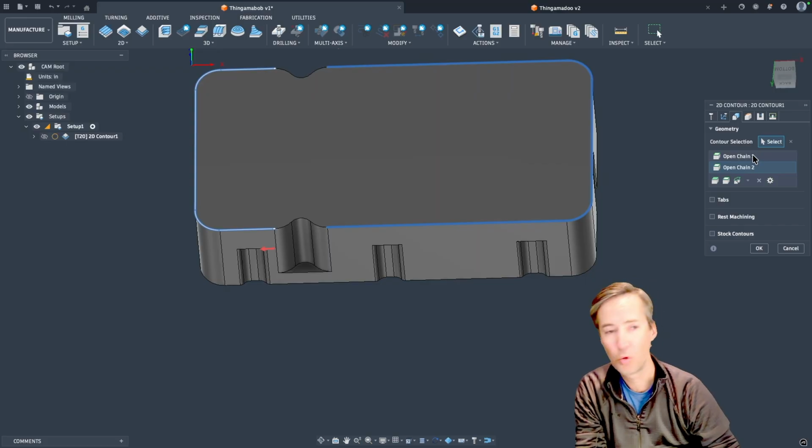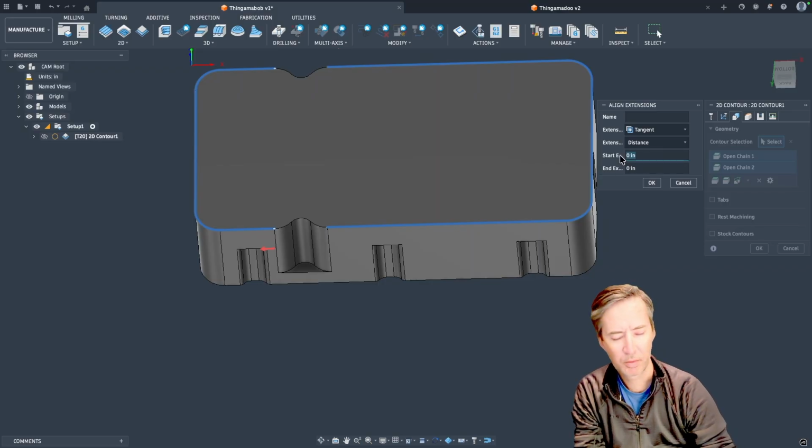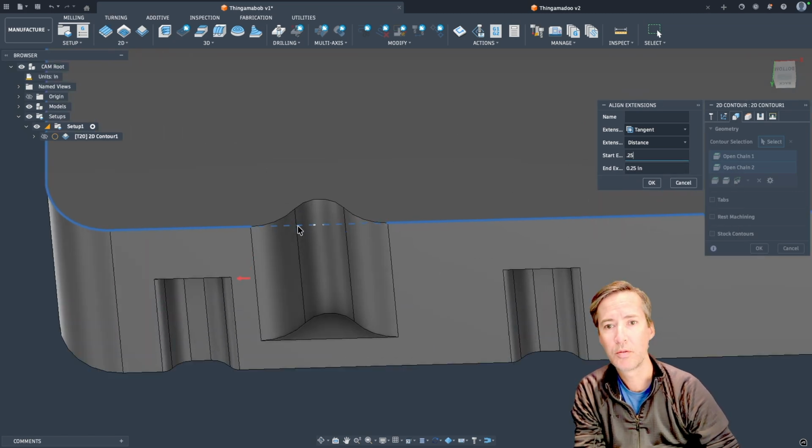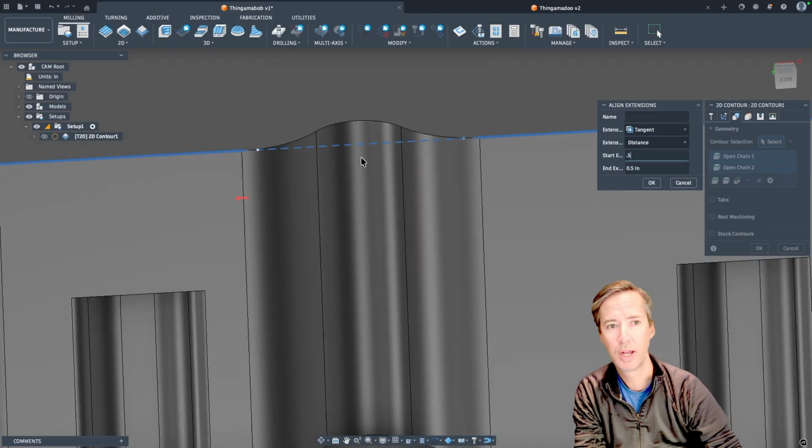So here's the cool trick I found. I'm going to hold shift and select both of these. I'll do align extensions, and I'm just going to go kind of overboard. Let me say 0.25 is the extension. And what I'm looking for, oh, I didn't do enough. I want these extensions to actually overlap. So I'm just going to go 0.5. Okay, now they more than overlap.